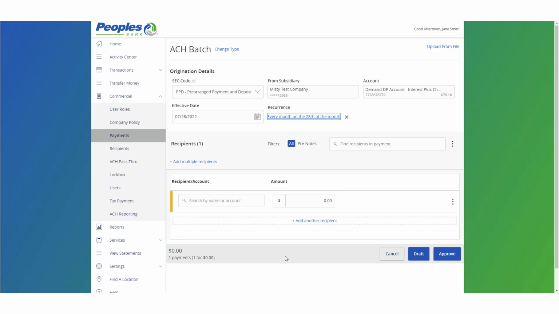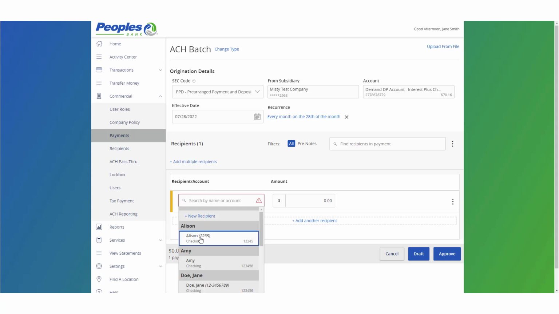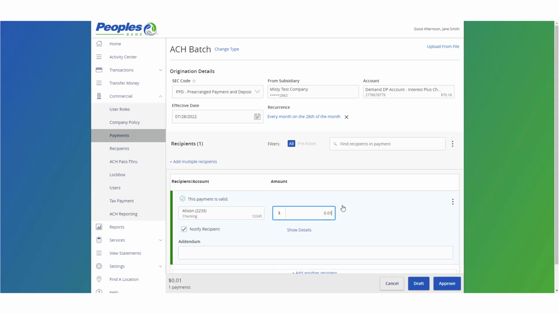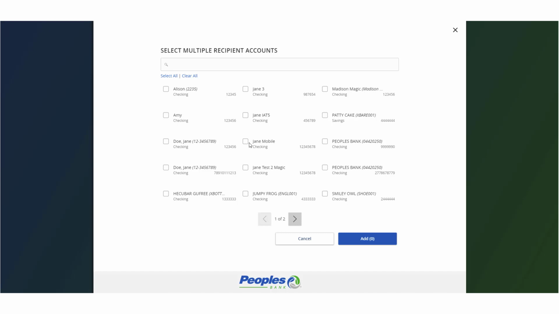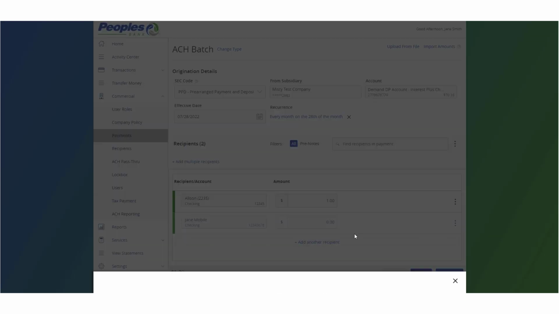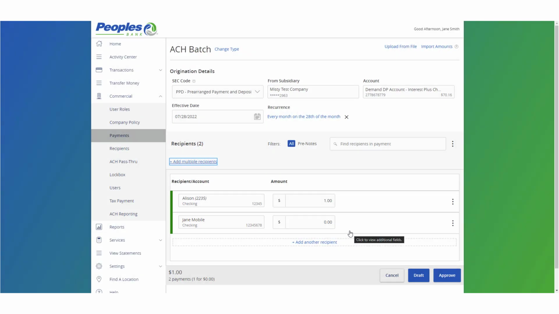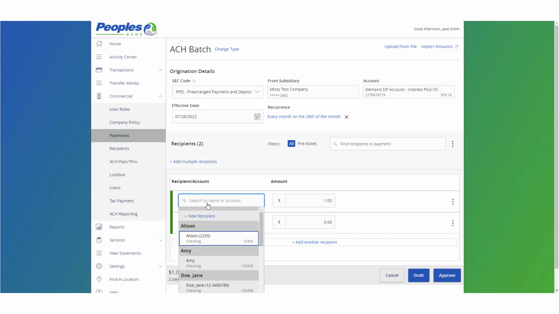If the recipient already exists, select the corresponding recipient from the drop-down menu and then enter the desired transaction amount. To add more than one recipient, click the Add Multiple Recipients link and select the desired recipients. Click Add when done. If the recipient has not yet been set up, select the New Recipient link within the drop-down menu. Reference the recipient management video if additional details are needed on this step.